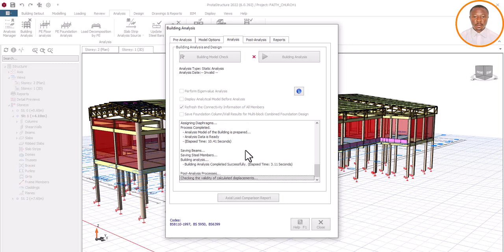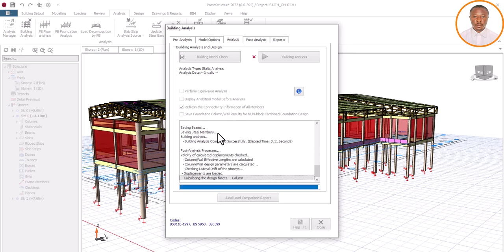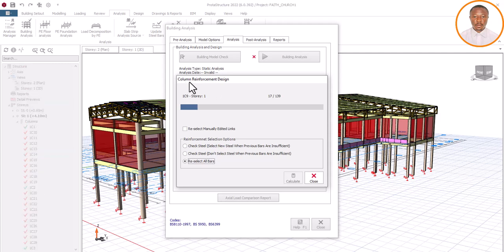So now we are on, it is processing already. Okay, now it's on building column reinforcement design. That's what we are on now. So as you can see, it's going on. So let's wait for it.